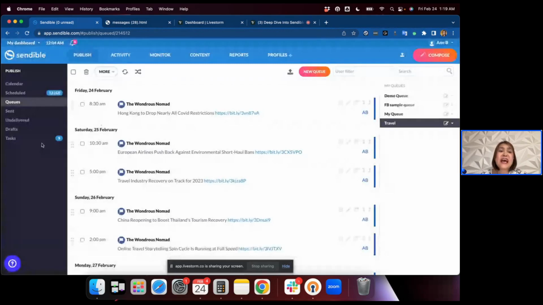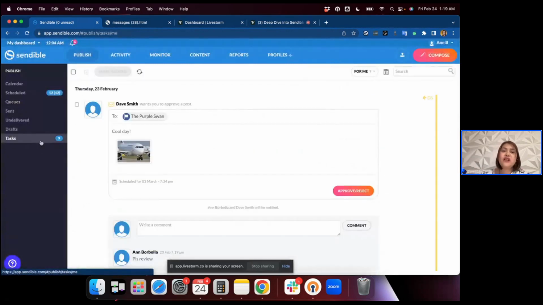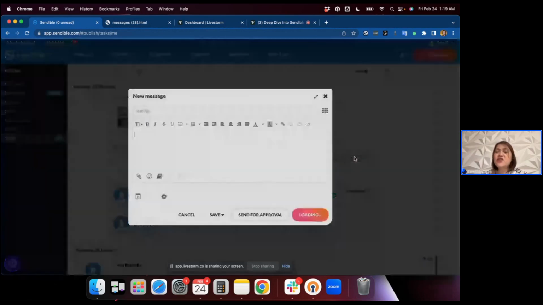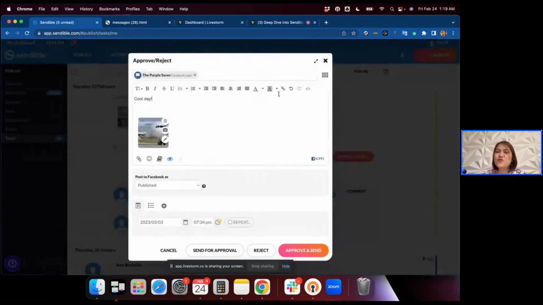All right. Next would be tasks. This is just where all your approvals would go. If your team is using an approvals workflow, then definitely check out tasks. Aside from getting an email about a new task that has been assigned to you, you also get that here, and you can collaborate. You can write comments here. You can approve and reject it. And you can actually change everything here if you just don't want to reject and just want to edit, and then just approve it and send.